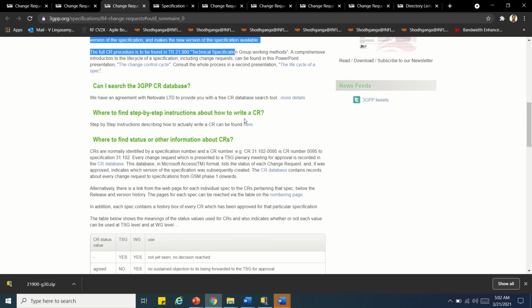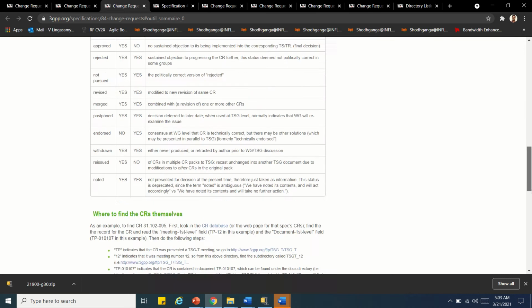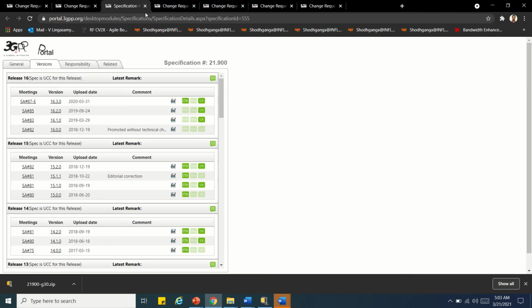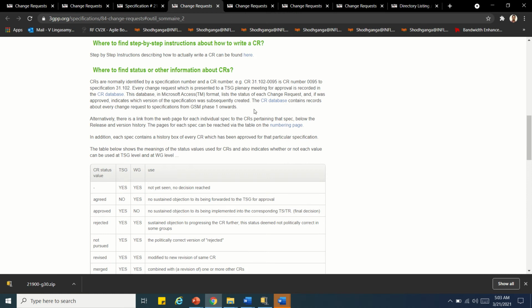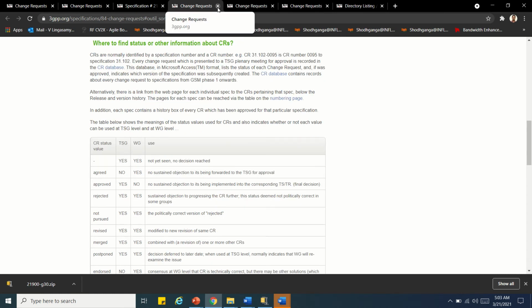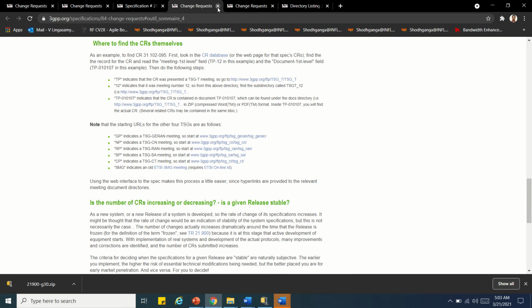And you can see here how we can search the CR database, with step-by-step information about how to write one. All the questions are answered here, each and every question. So you can just go through this, and then you can find out. Here you can see that GP indicates the G and maintain.